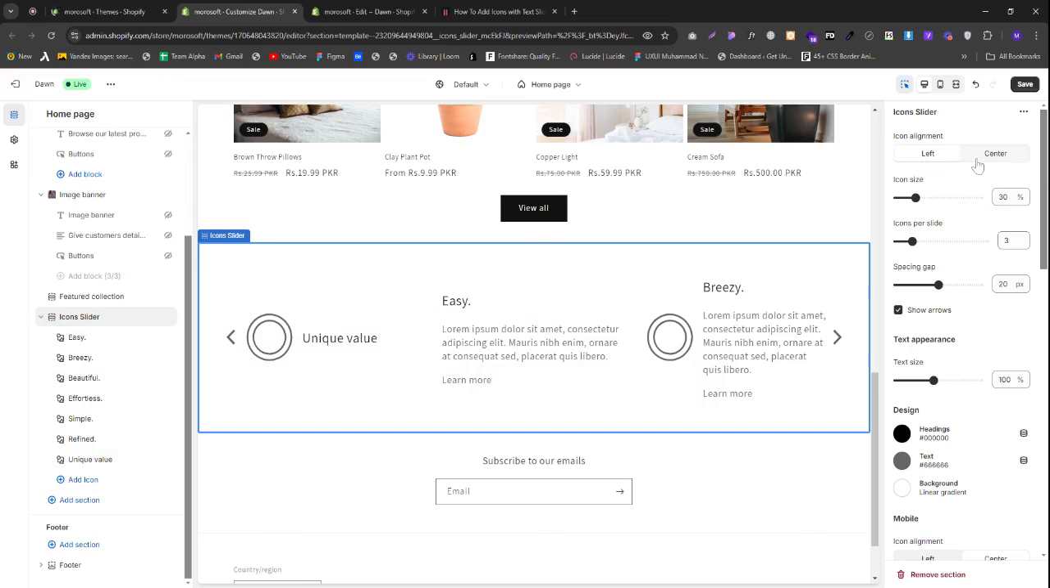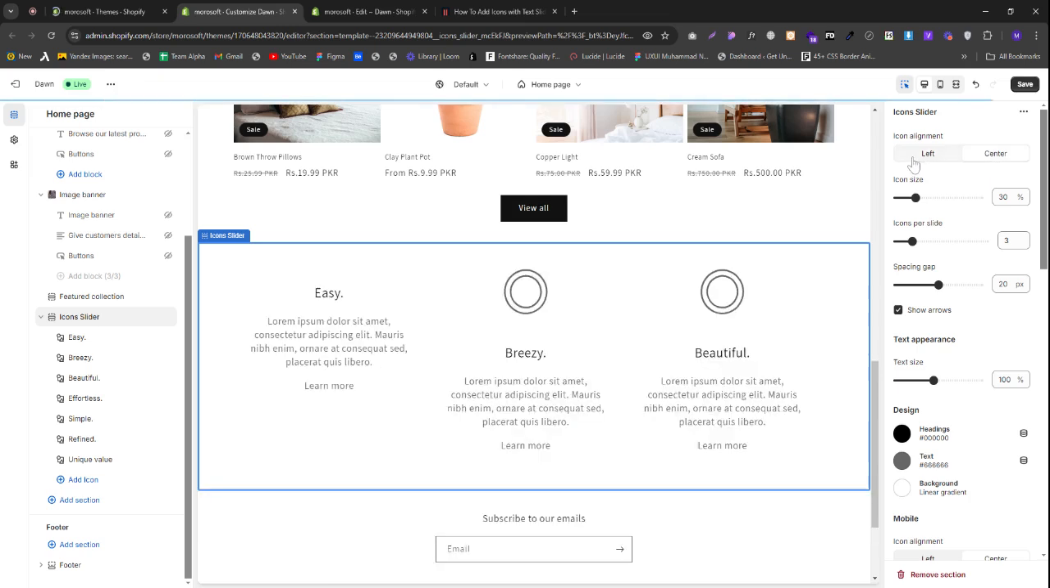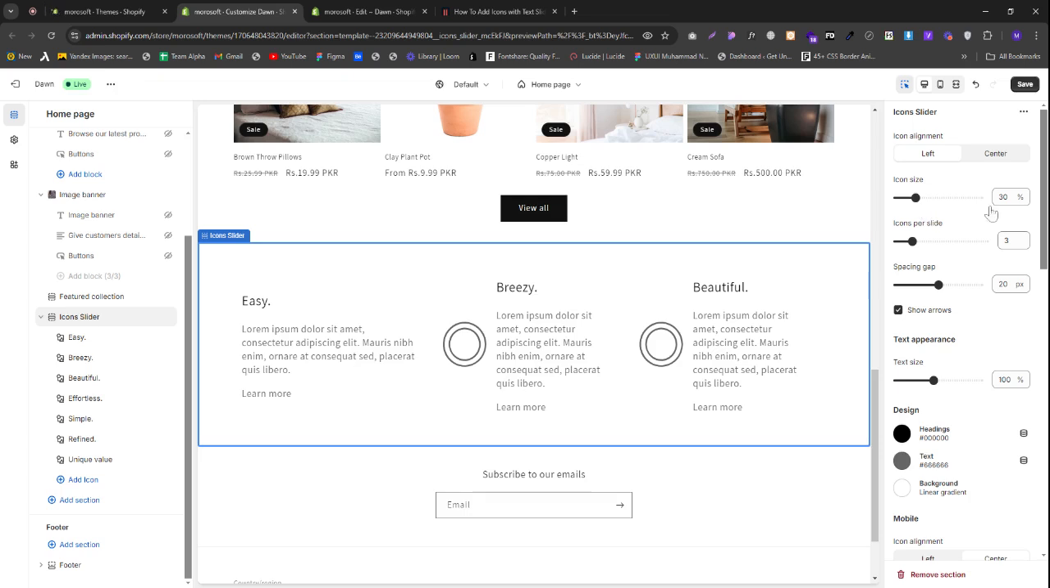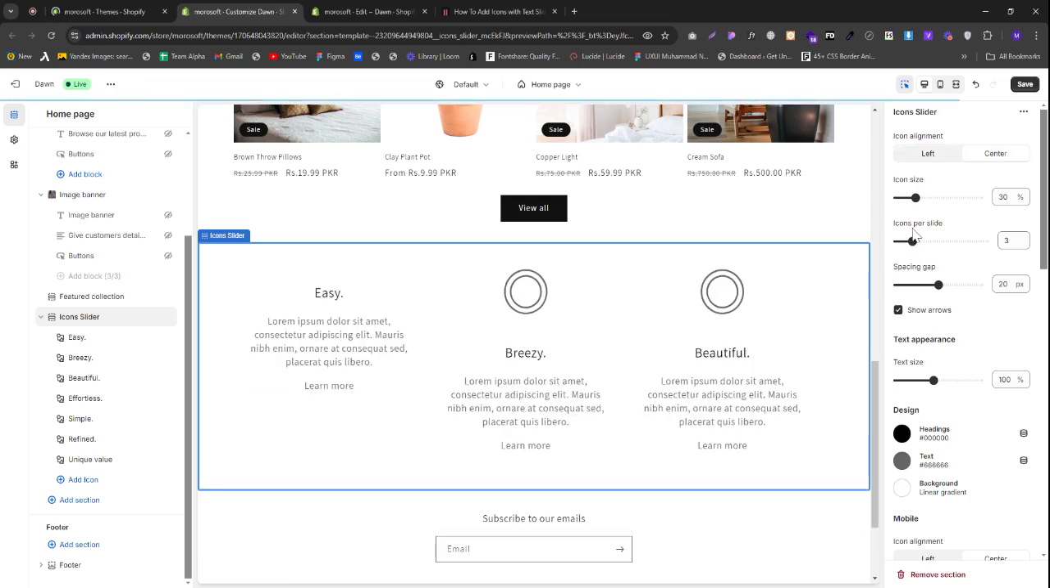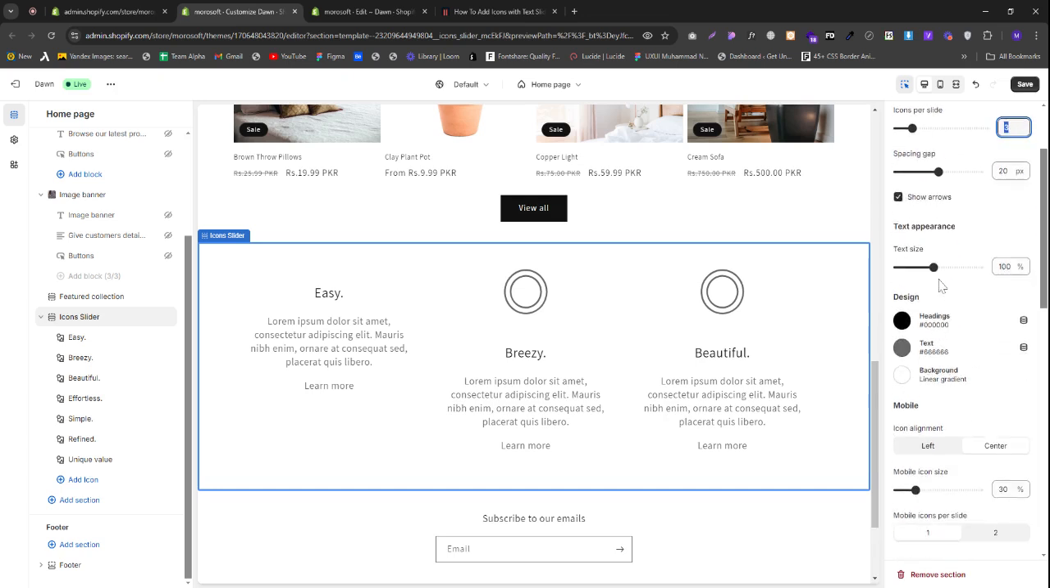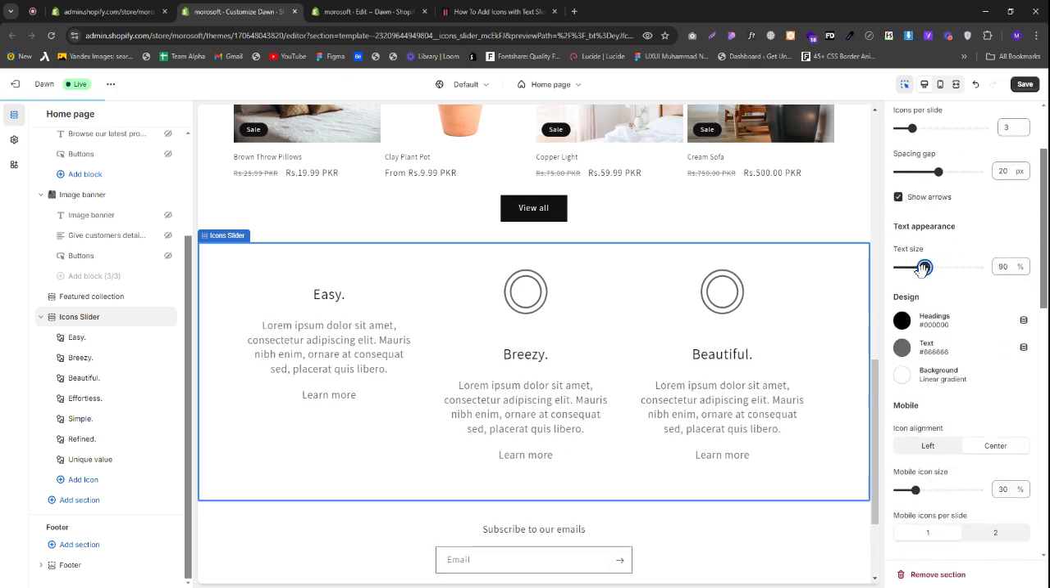You have the option to change the alignment of these icons. Currently you can see by default it is in center, so you can also move the icons to the left. Also you can adjust the size of the icons. You can also control the icons per slide. Currently we have added three icons per slide. Also you can adjust the spacing, and you can add or remove the arrows. Apart from that you can even set the text size if you want.